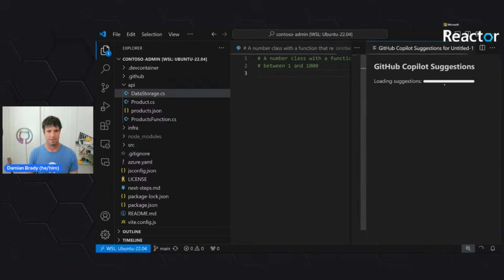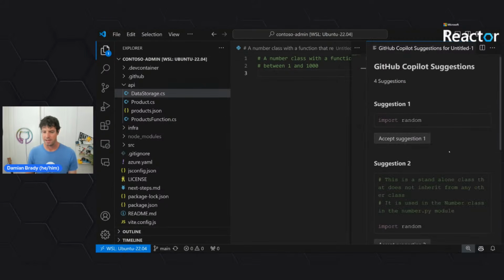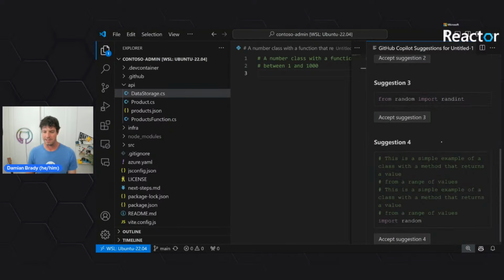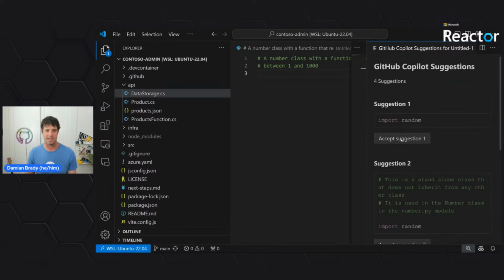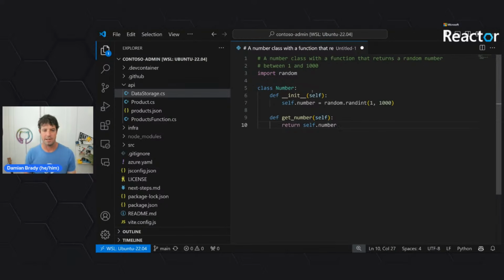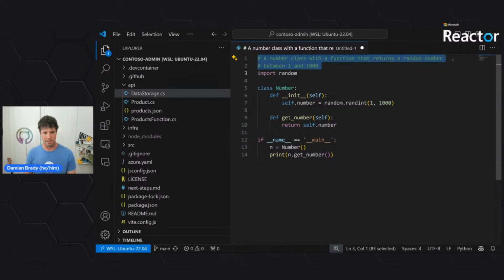Oops, not one password. You don't want that. So let's import random and randint. So that's its first suggestion. All right, let's just go with that. It said class number in itself and get number. There's a whole bunch of stuff that's here. So it's given us not quite exactly what we want here.